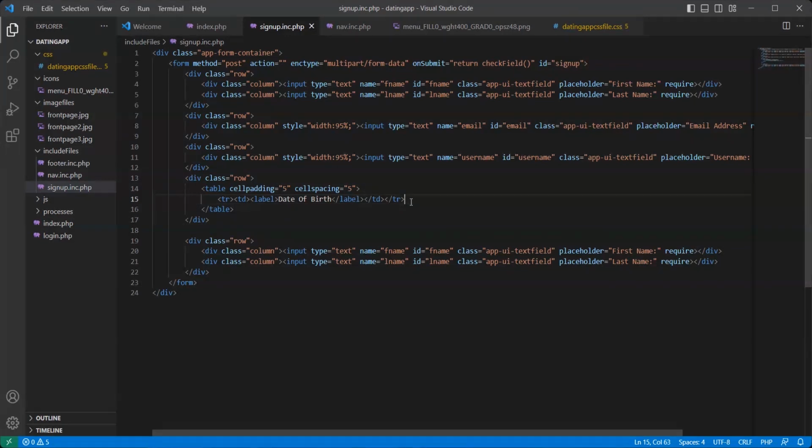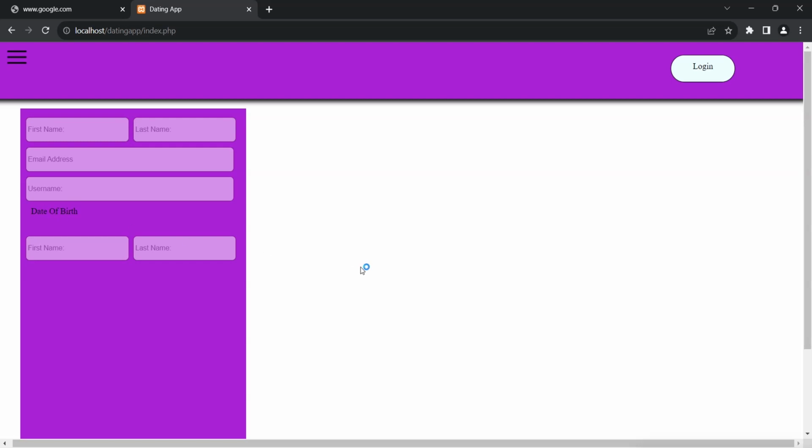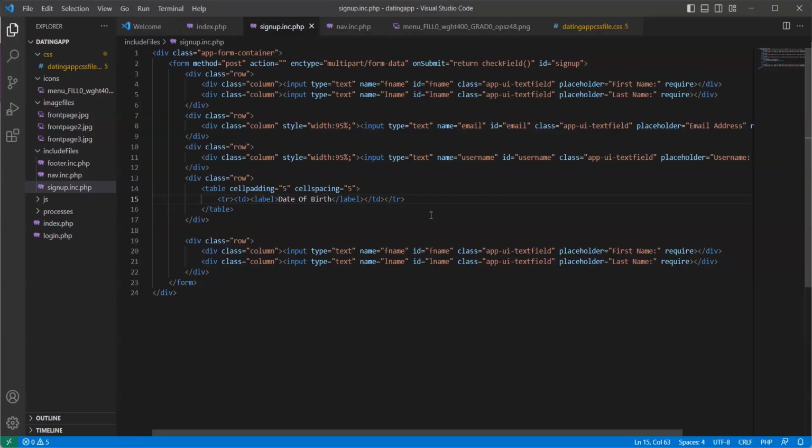Let's go back to our page and reload and see how it appears. All right, so date of birth is showing up here neatly. All right, the error will show itself with time. As you go on, you see the error that I'm talking about.